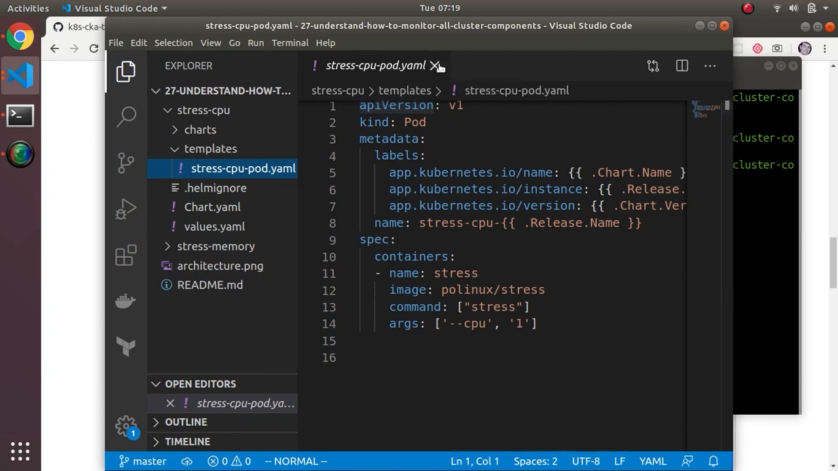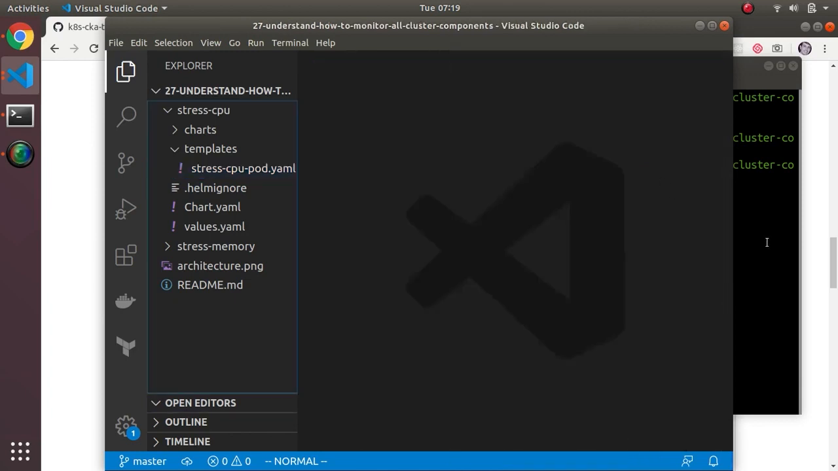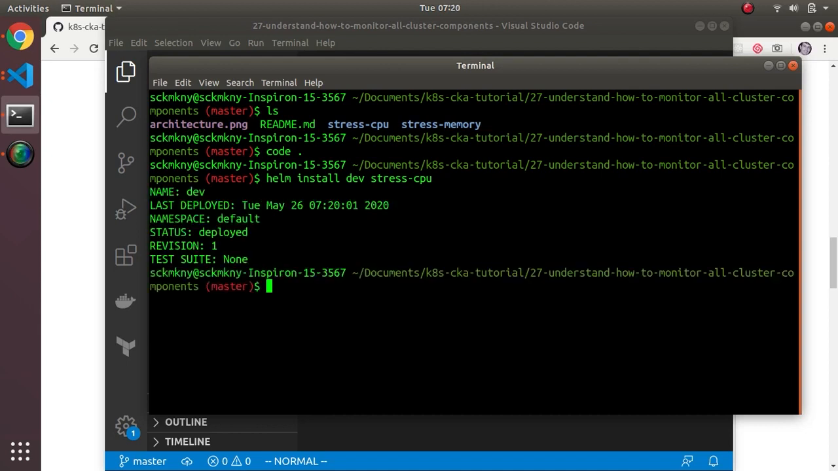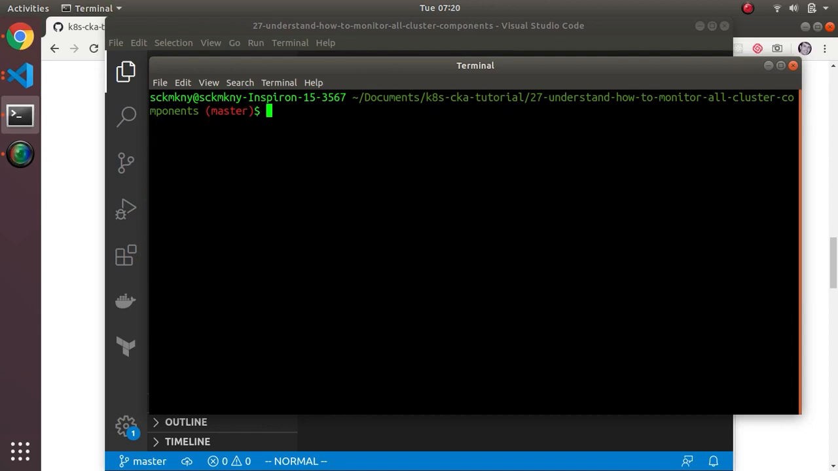So let's run it, and let's look at a couple things here real quick. I'm going to go to Helm install dev stress CPU. Again, we're just looking at the raw sources of metrics here. We'll look at some other tools in a bit. Then kubectl get all. I should see it running.